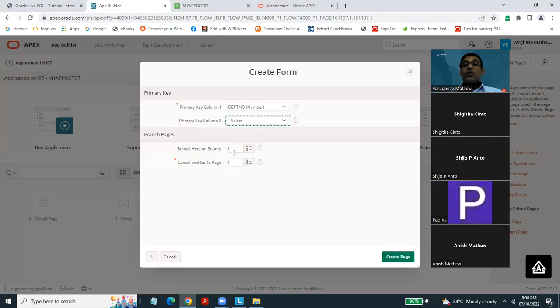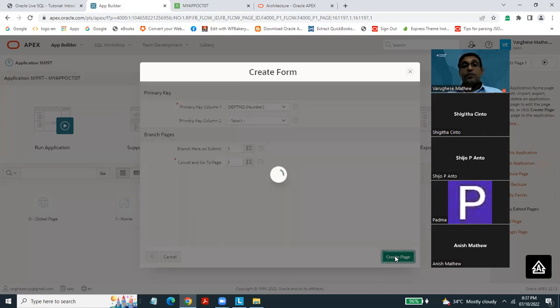Branch here for submit means after submitting, you want to route it to some other page. You can see the page numbers here, and you can connect it. Cancel, go to page, means where cancel should go. But currently we don't have any pages. We can even use the home page, which is why this 1 and 1 is coming as the home page. That means this page will route to the home page after clicking on the submit button. So now you are creating a page here. Now create a page.